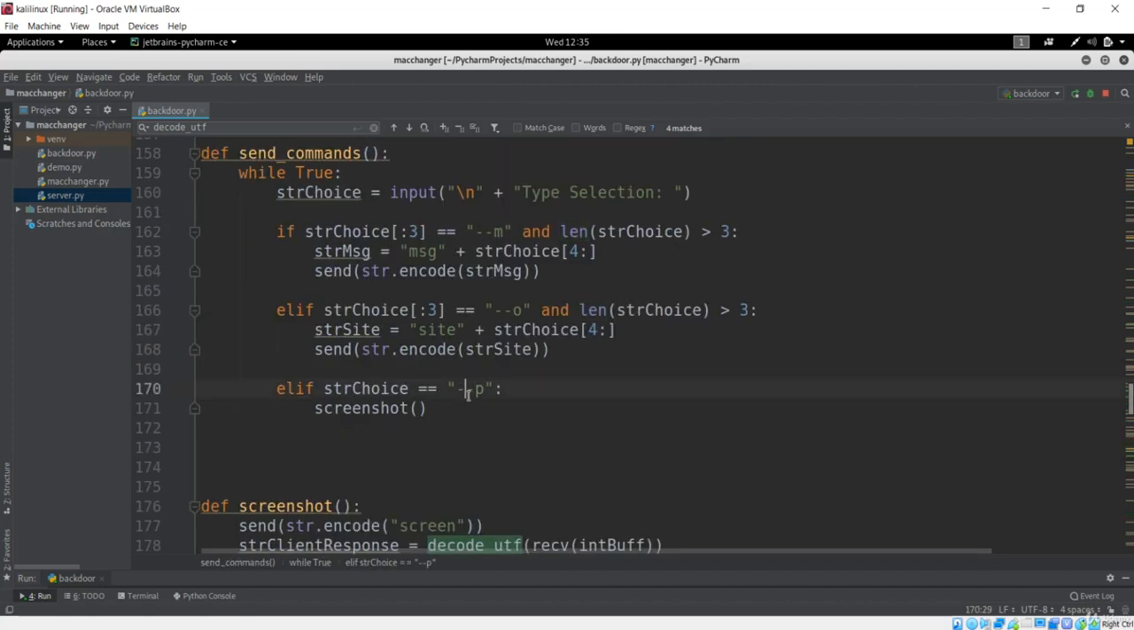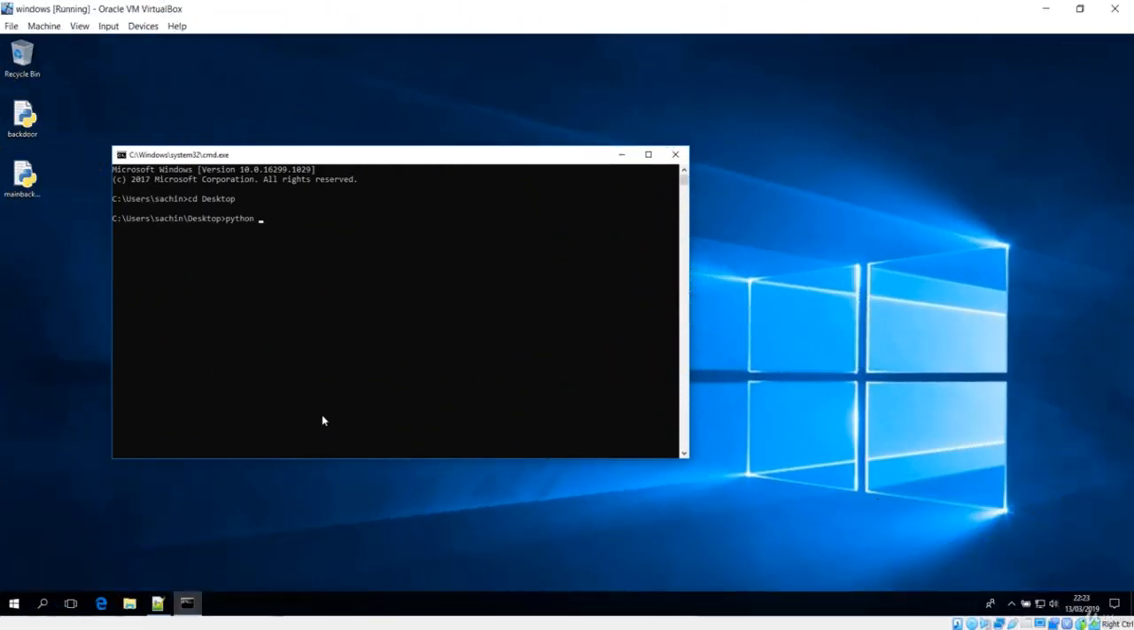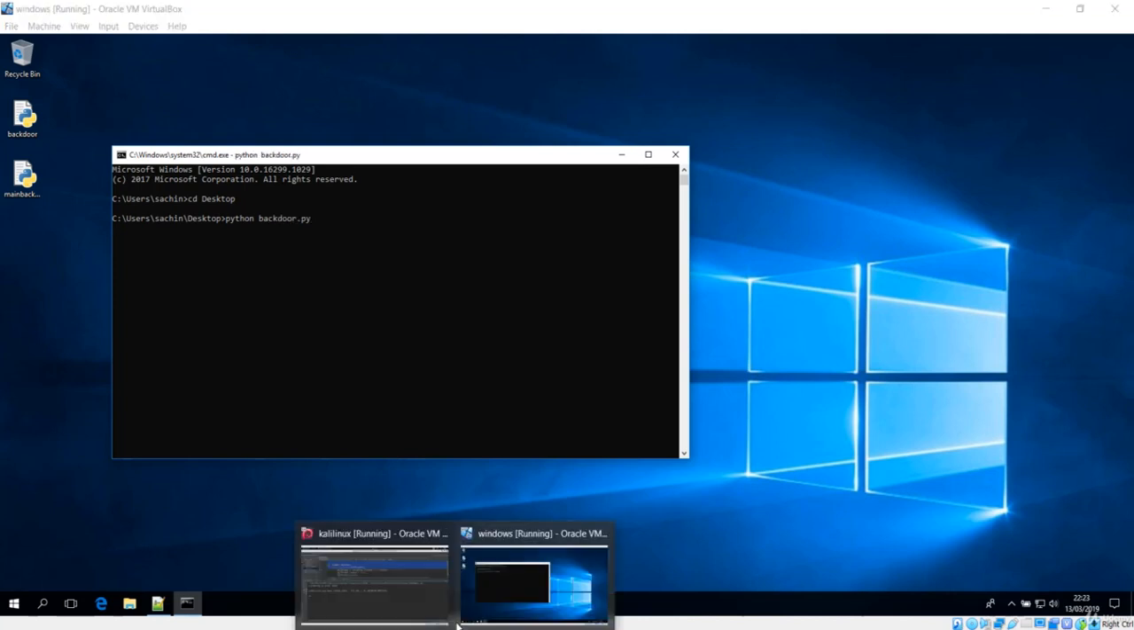So that is --p, the command that is sent. If the command is this one, it will just take the screenshot and encode the screen. Let's run this one more time, and I'll just say backdoor.py. Let's see if this works or not.